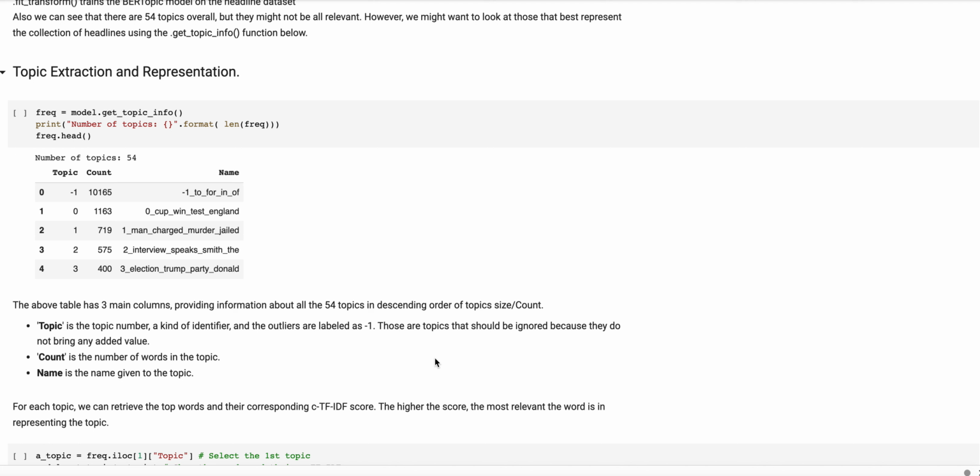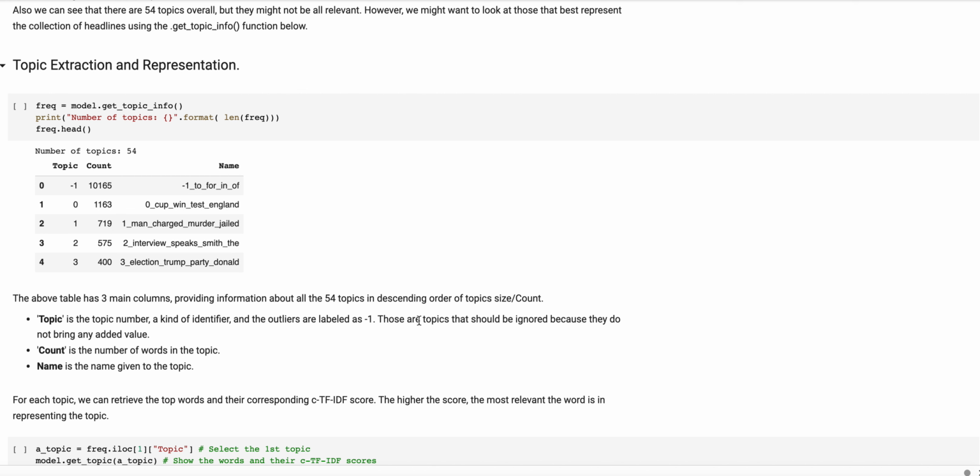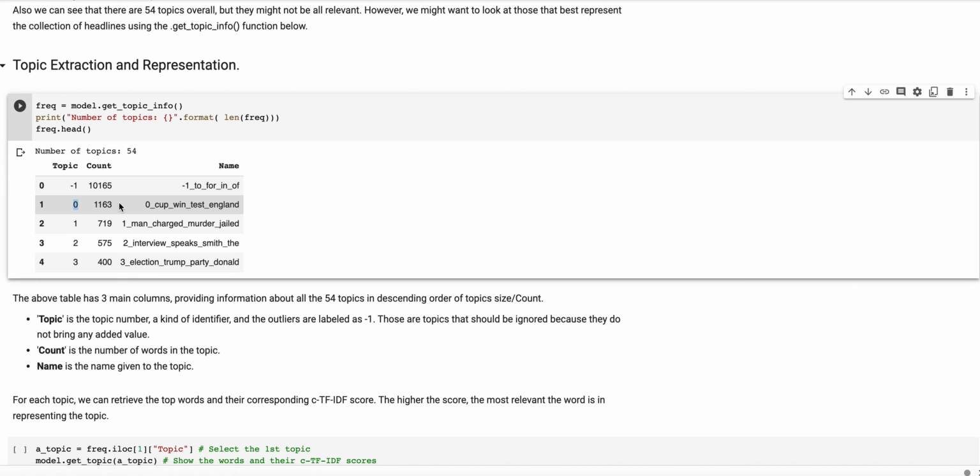The topics labeled -1 are outliers. Those topics do not have to be taken into consideration when we make the analysis, so we have to ignore them. The count column is the number of words in a given topic. For instance, when we take the topic with identifier number 0, we can see that it has 1163 words. And the last column is the name column.